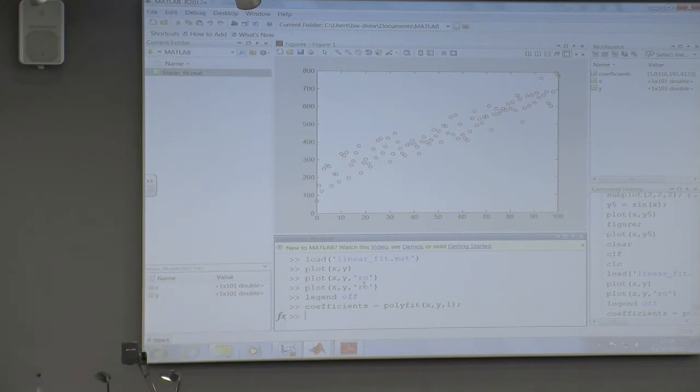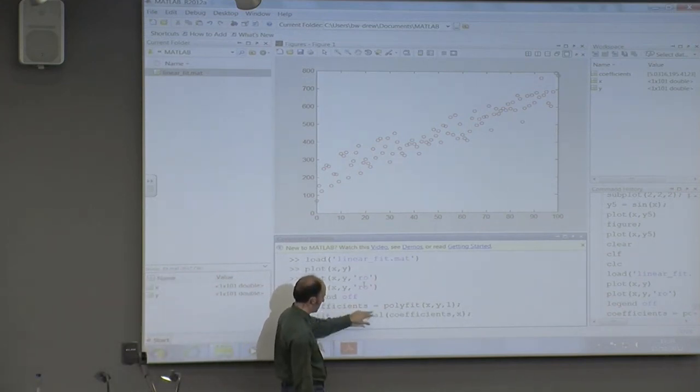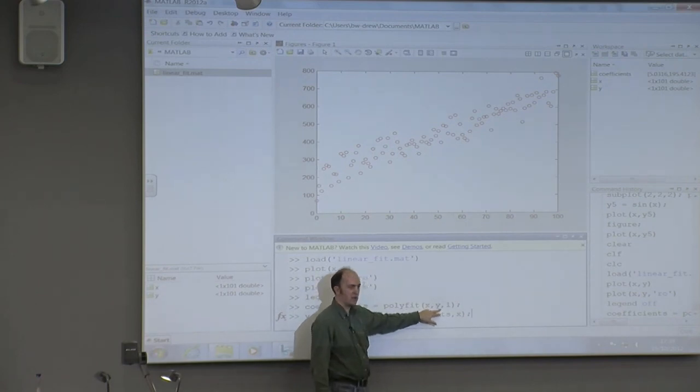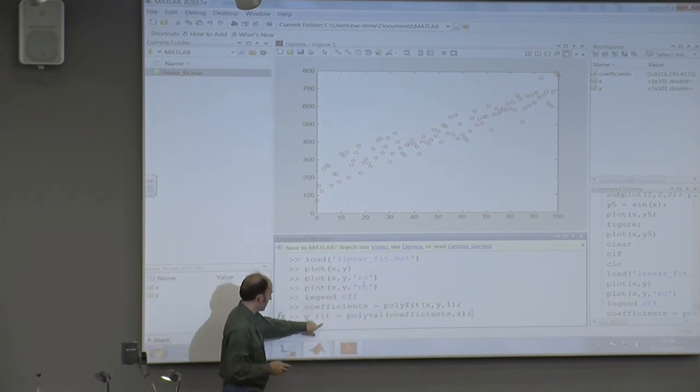Now, if I want to make the y, the set of data that fits that, I type in yfit, creating a new variable called yfit, and I type in polyval, which takes those coefficients values, so I type in coefficients, and I want it to plot it against x. So this first command creates some values called coefficients, which are based on the original data you've given it, and it's a first order polynomial fit, polyfit. And then this one creates a new variable called yfit.